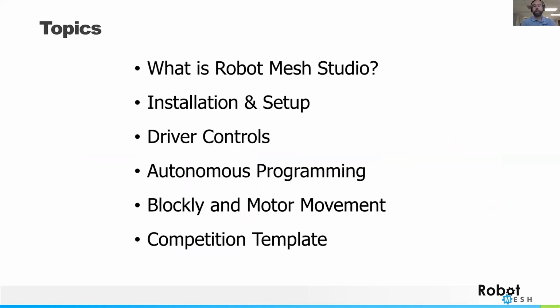Okay, so in this presentation, I'll provide a brief intro to Robot Mesh Studio, a browser-based development environment for VEX IQ and VEX V5 robot kits, and I'll show you how you can use this tool with your competition teams. In particular, we will look at installation and setup, robot movement using Google Blockly, and then we will conclude with the competition template.